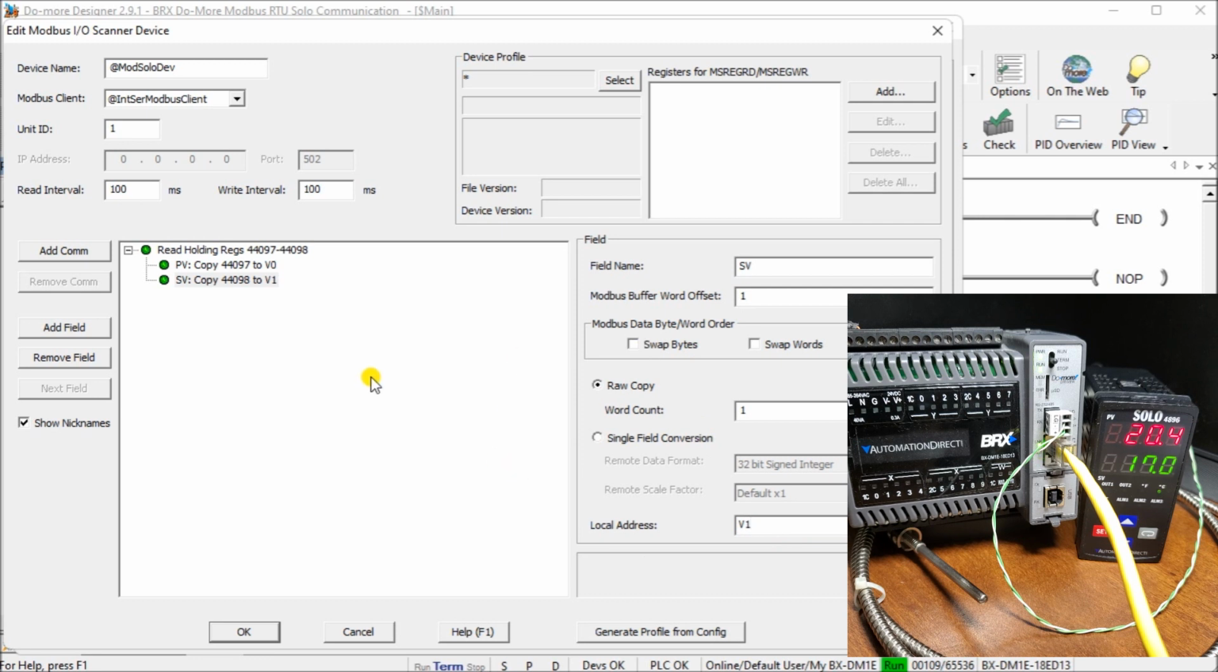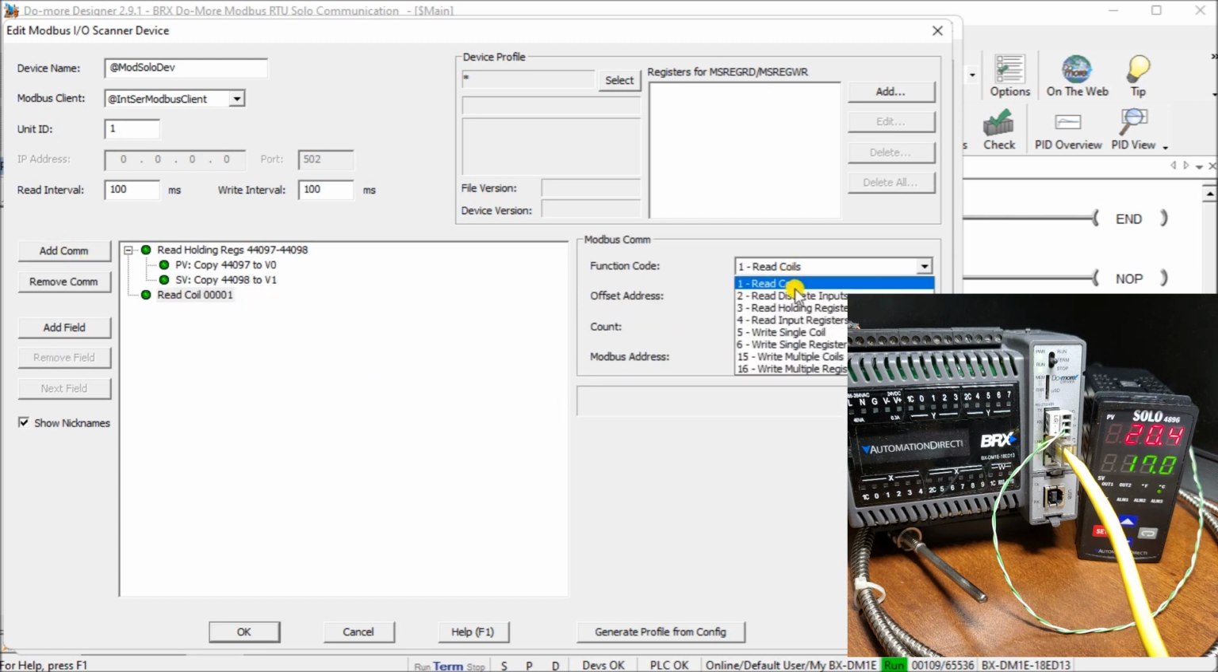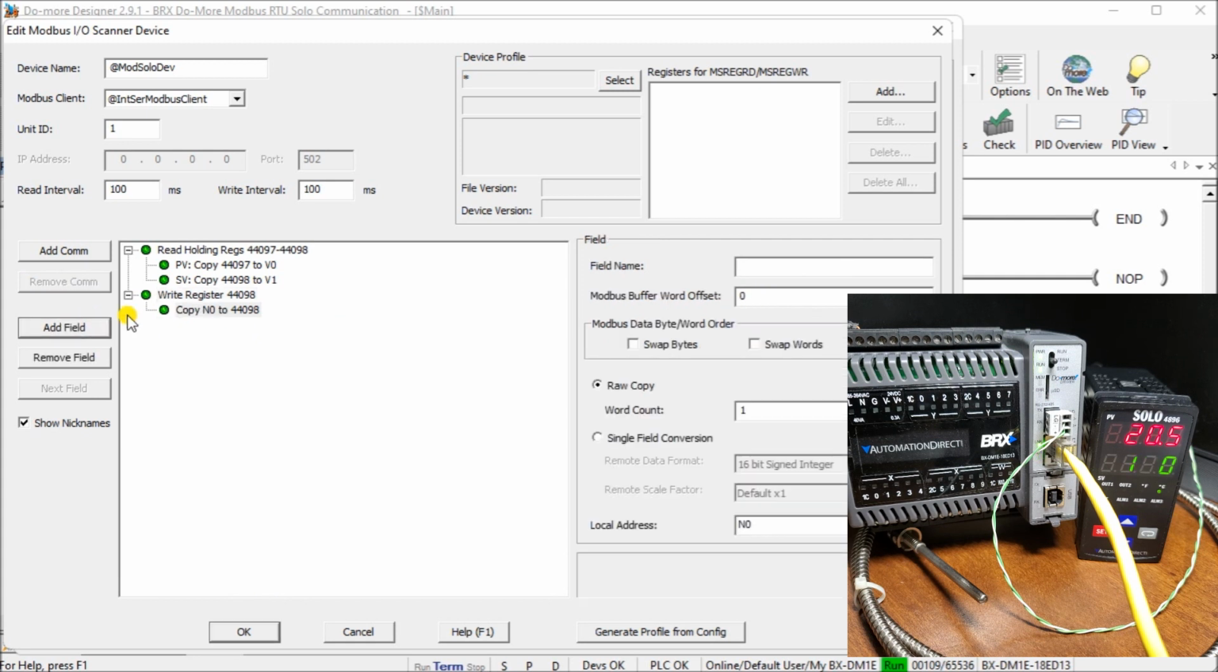Once we have those two in there, which looks good, we're going to add another COM field, and we're going to actually write a single register, and our offset will be 4098, which is going to be our set value for our Solo controller. Once we have that right, we're going to add a field. The field name is going to be write set value. The Modbus buffer will be zero offset because we only have the one register. And this value is going to come from D11.